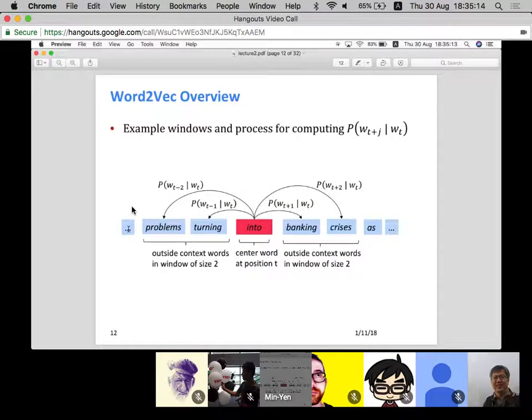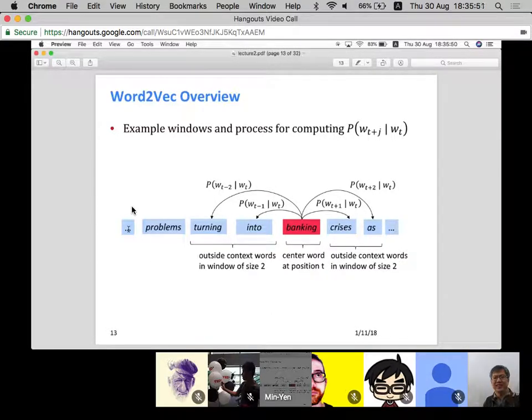So here's basically the idea that Hao Gang said we're going to do. We have a center word that we're trying to represent, for example, into, and we know the probabilities from a large set of documents or a corpus. What are the probabilities of words at a certain distance? The probability that banking occurs next after into, or crises occurs two positions away, given that that word occurs. So I'm going to compute all these probabilities over the entire corpus, and I'm going to do this for a sliding window. If I go to the word banking, I have a different word at the center. I'm looking for words two before and two after, also calculating their probabilities.